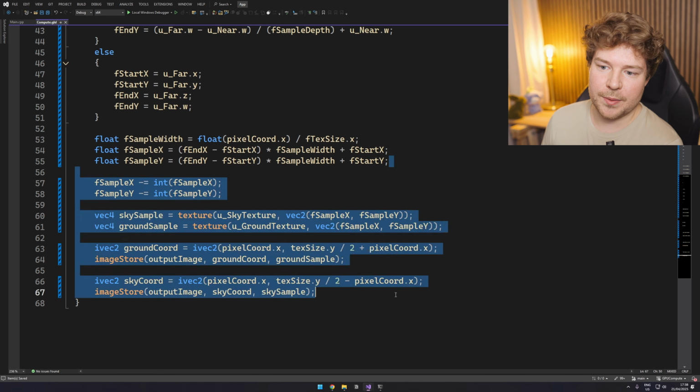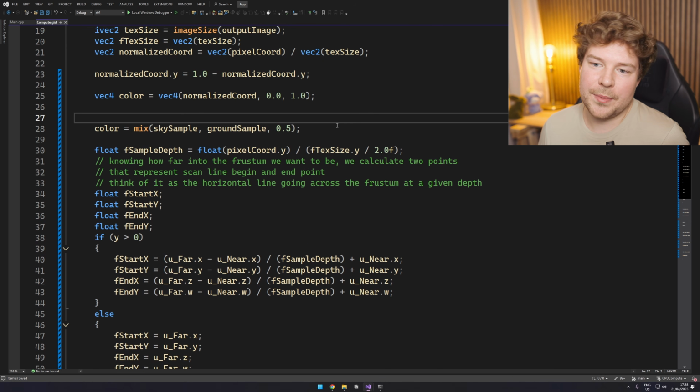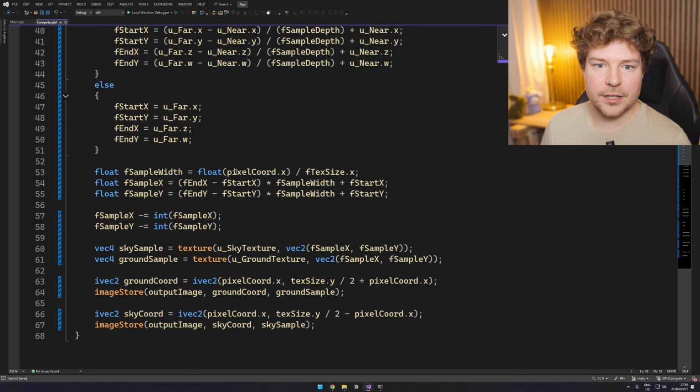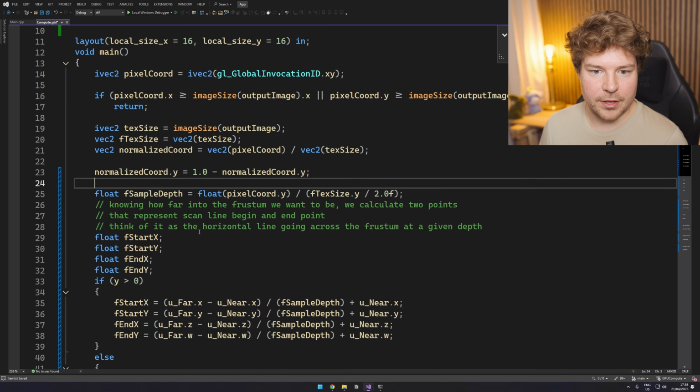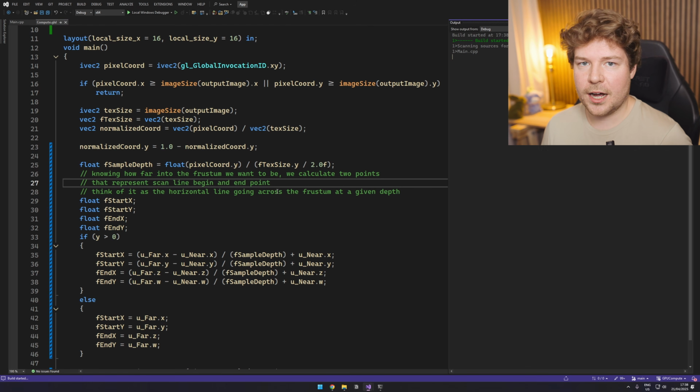But that's one thing that we might think about optimizing if we need to. I mean, I probably would. Now, this color variable I think is no longer used, right? So we'll get rid of that. So yeah, let's just hit F5, see if this compiles, see if it works.